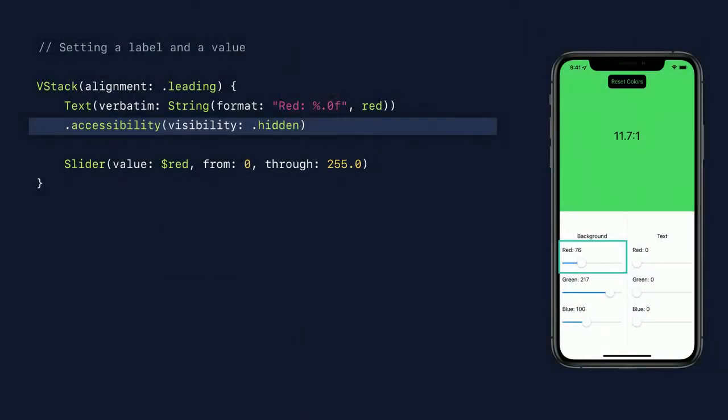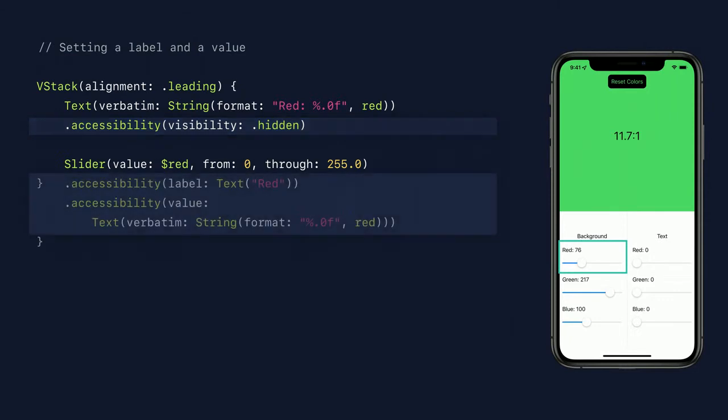So first, let's hide the label. We'll call the accessibility function with visibility as the parameter. Passing in .hidden will hide the element and any children that it may have. Next, we'll add the information of the label onto the slider. We'll give it the label of the color that it will modify and a proper value between 0 and 255.